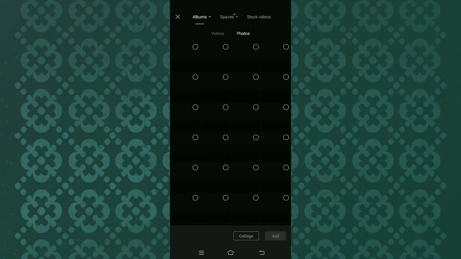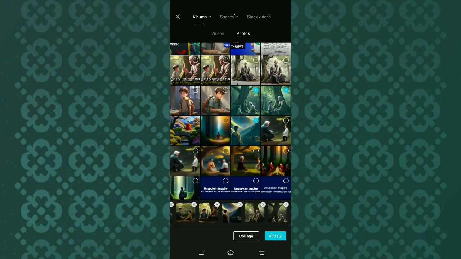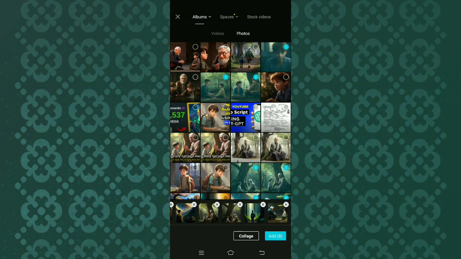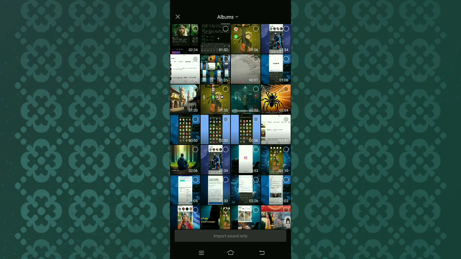Part 4. Editing. Now it's time for editing. I've opted for the Capcut app. Open the Capcut app, merge your images, incorporate the voice-over, and add motivational background music.